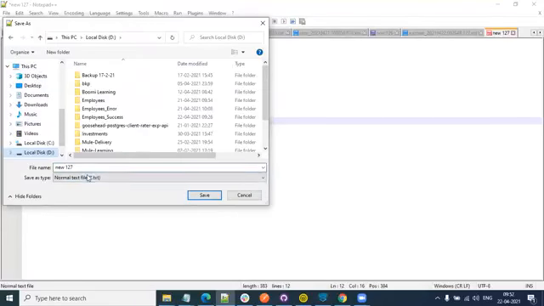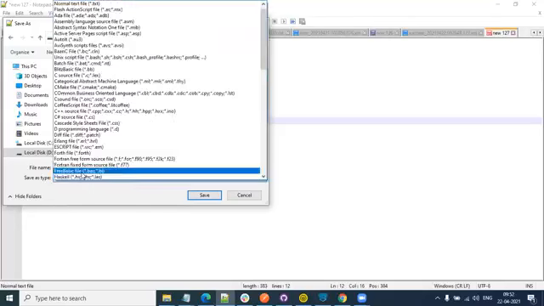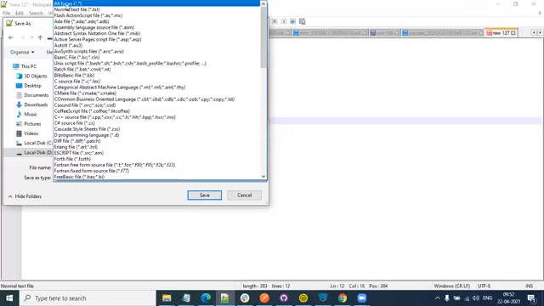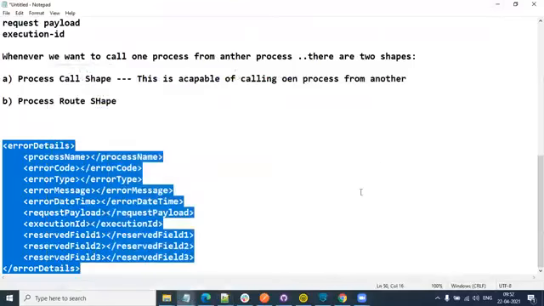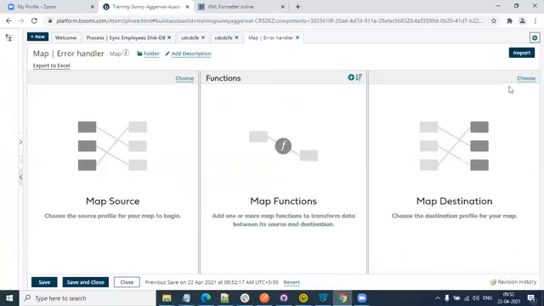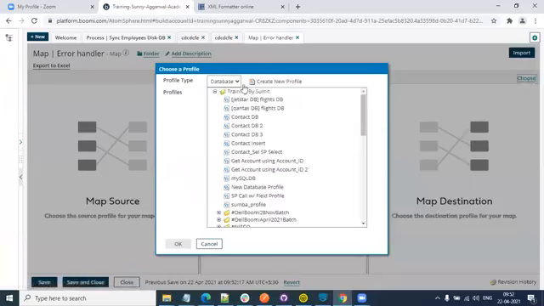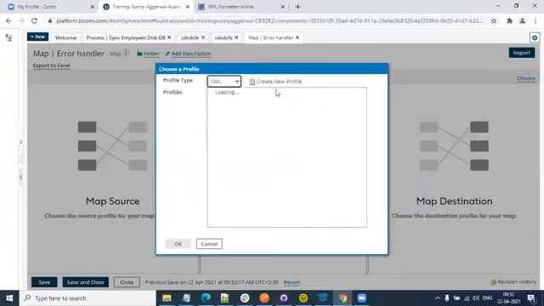So let's say I go here and create error handler .xml. This is kind of a sample file, right? Can I create a sample file out of this? And if I have the sample file, can I create a profile out of this? Because for mapping to happen, you have to have the profile.